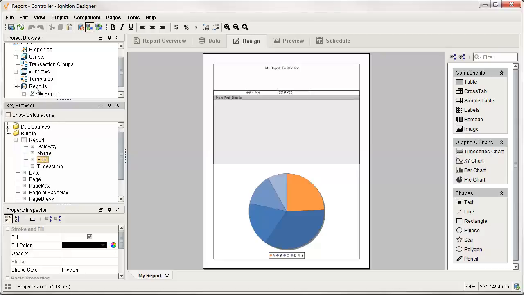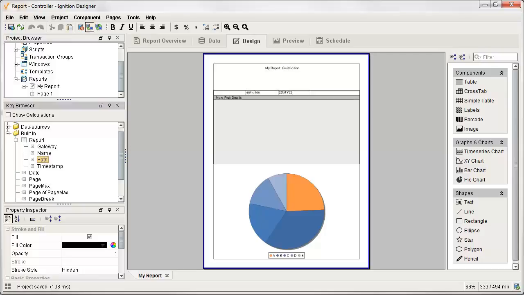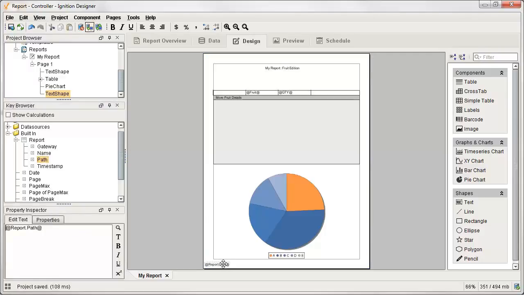Now the path is in the project browser from the reports node up here all the way down to wherever your report is. So my path's not very interesting. It's just going to say my report, which actually we'll go ahead and use. So it'll be very similar to just using the name key here. But if we had a folder in between, that would go ahead and show up on our path. And we also have the timestamp of the gateway here.